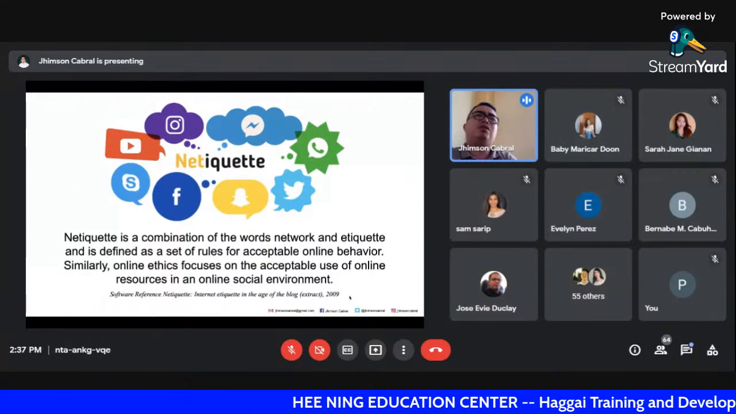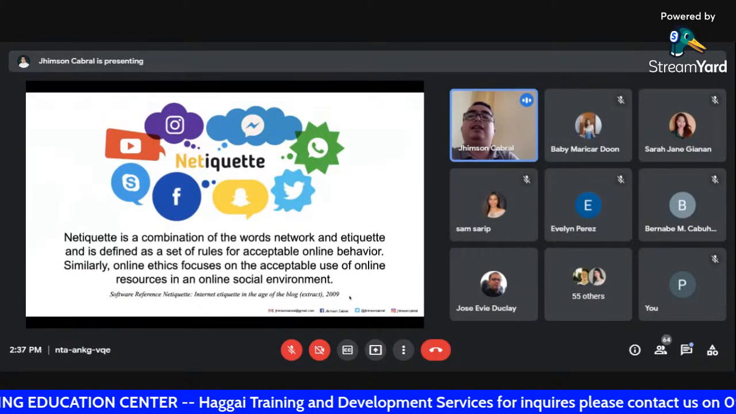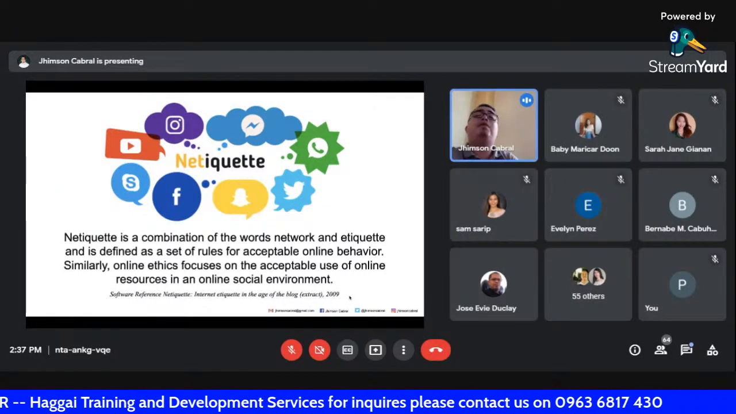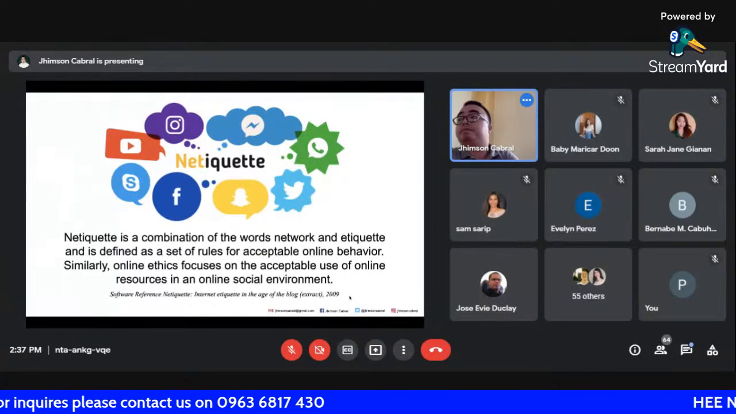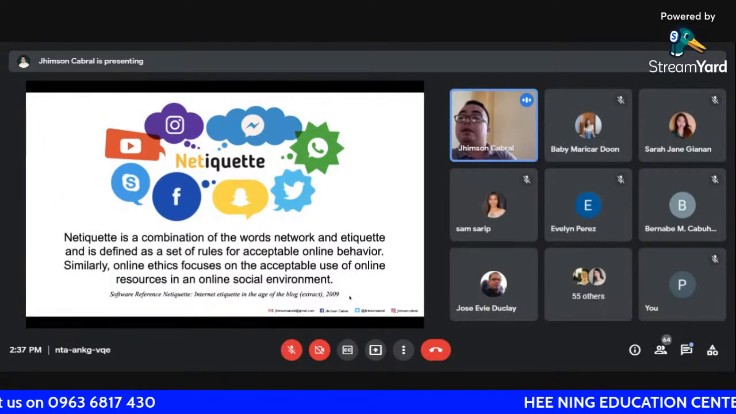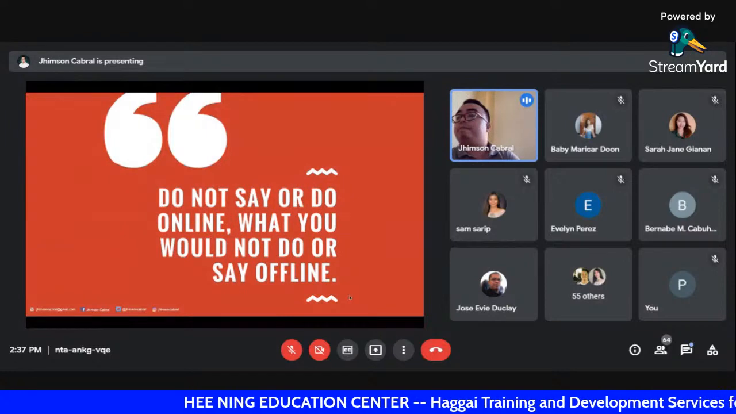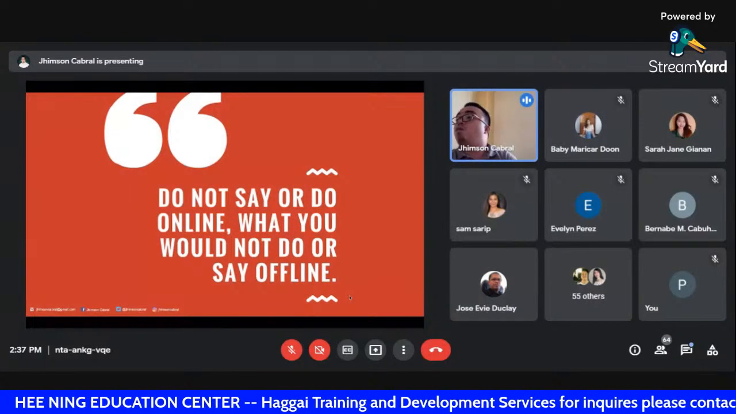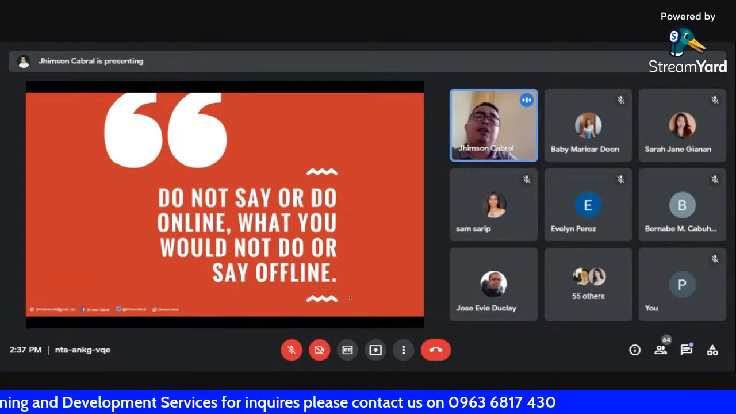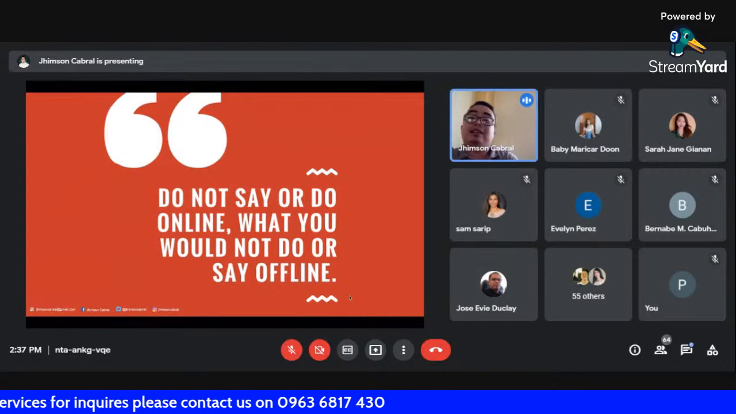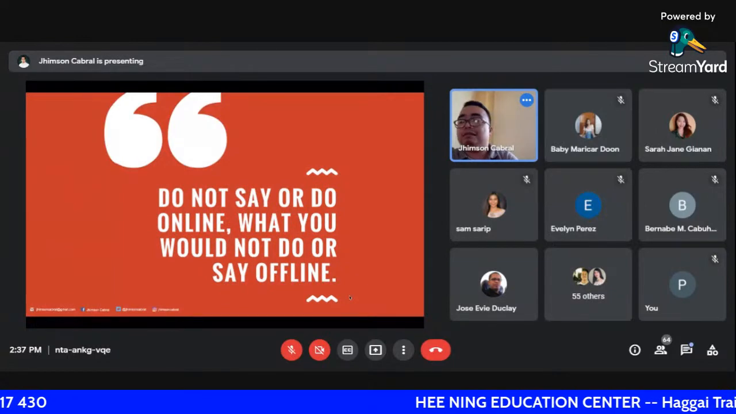Yung simpleng pagpo-post natin sa Facebook would also mean a lot. So we have to be careful. Okay? Yung ating pagtatag sa ating mga kaibigan, yung ating pag-share ng mga posts, yung ating pag-like ng mga posts, you have to be careful. Kasi baka hindi na ethical yung ating ginagawa or hindi nakatanggap-tanggap yung ating binabasa at ini-share. Let us remember this. Do not say or do online what you would not do or say offline. Kung hindi mo kaya gawin yan sa personal, hindi mo muna gawin online.